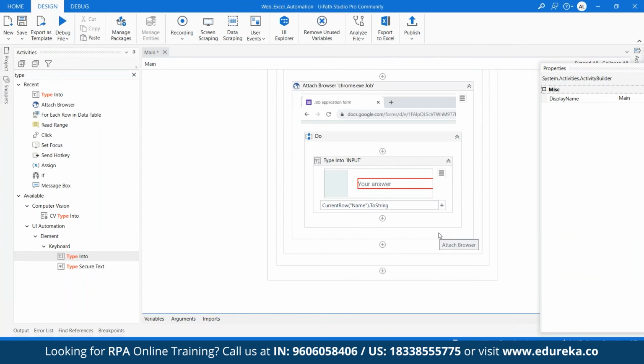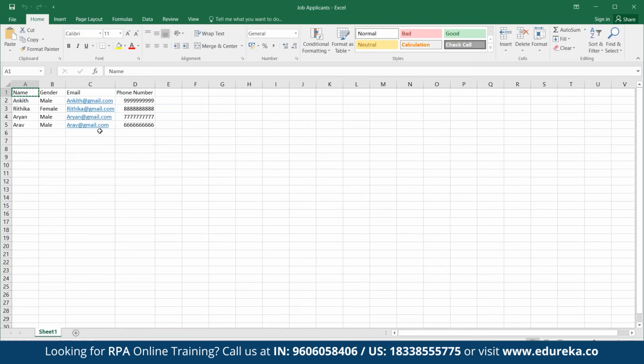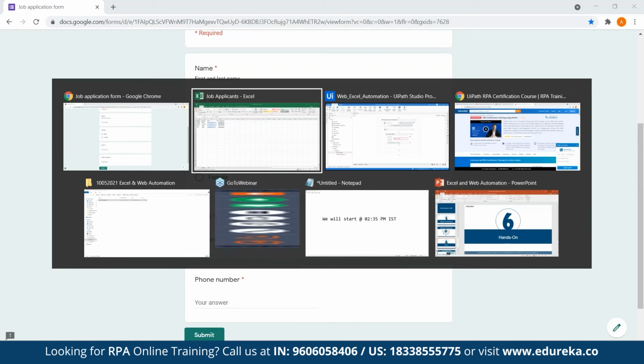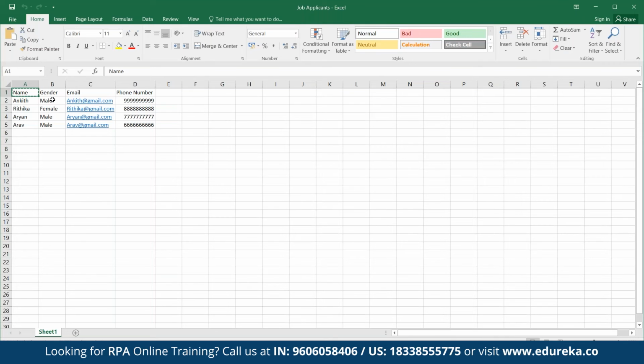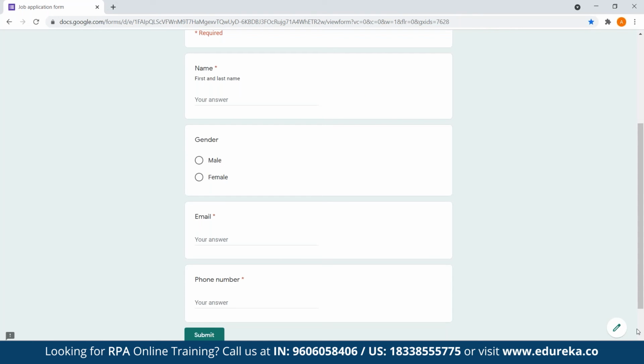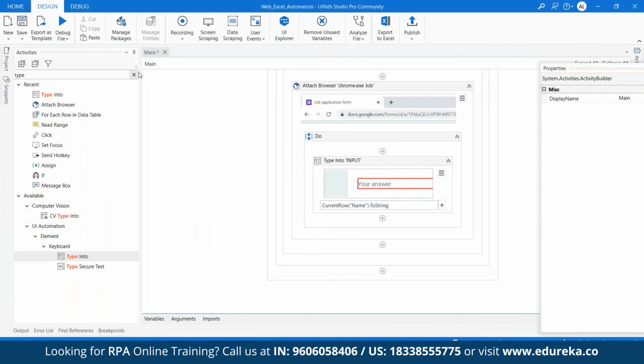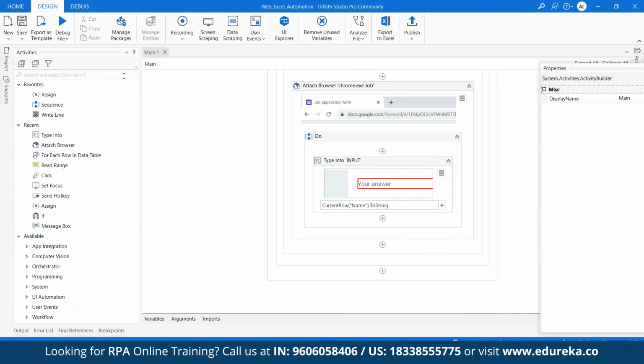Likewise, I have to do it for all the others. But here the gender, right? If it is male, it should go and click on male. If it is female, it should go and click on female. Likewise we have to do. So for that I have to have an if condition, right? Because based on the gender it should go and click.